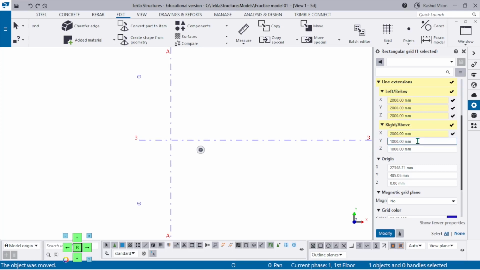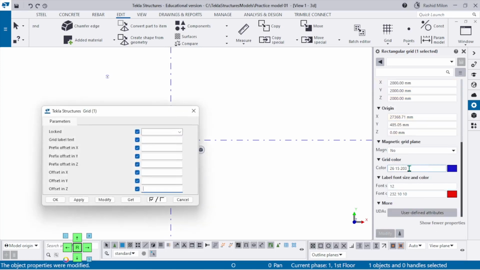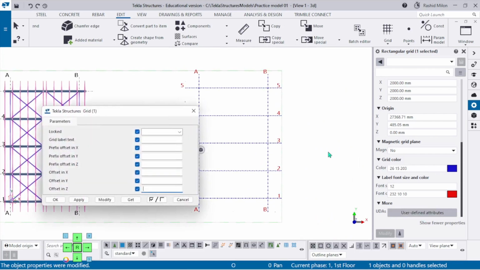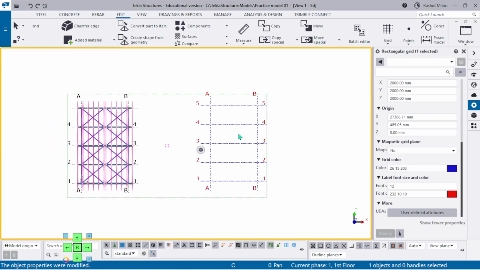A faster way is we just copy. Copy and paste, copy and paste. Now we do not need to change anything in this grid, so we just go and lock this grid. Later we do not want the grid to change.